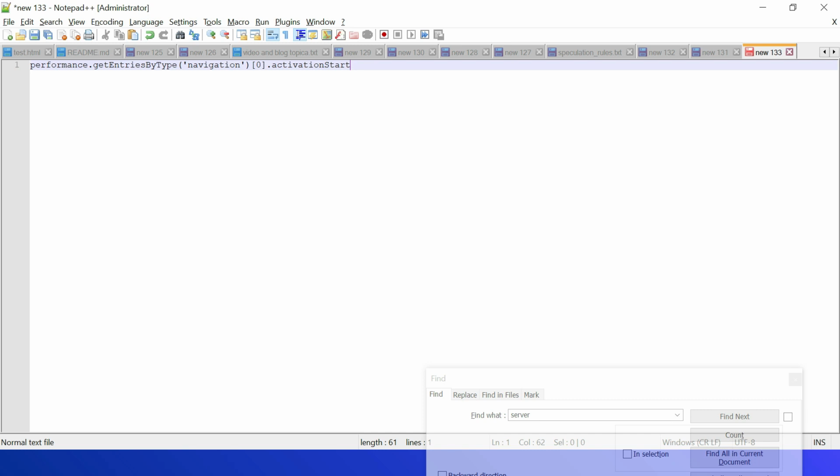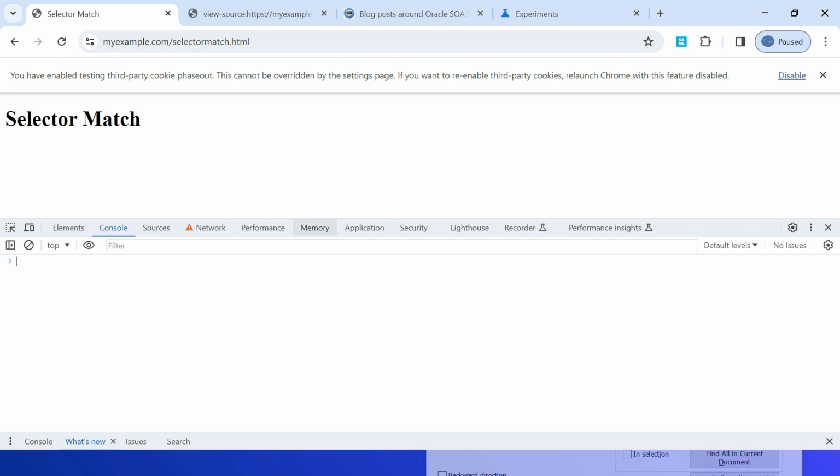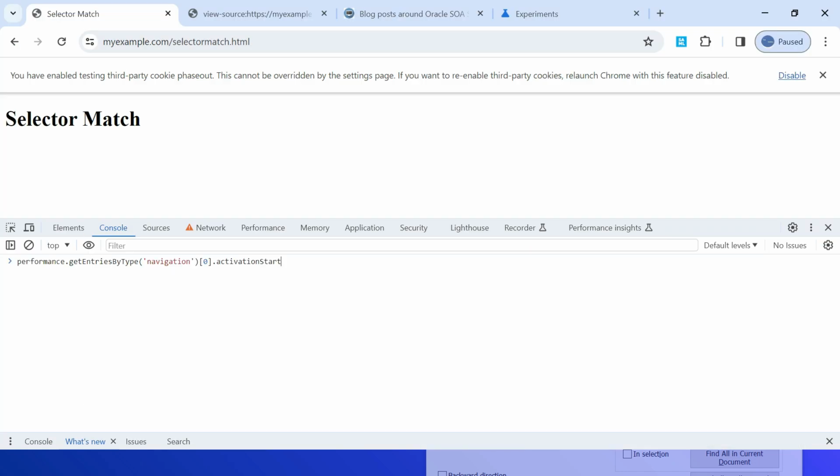To quickly identify if the page is pre-rendered, execute this on the page console: performance.getEntriesByType navigation, then activationStart. If this returns a value greater than 0, that means the page was pre-rendered. Let me click on the selector match link. The action for this is pre-render. Let me click on this selector match, go to console. Let me execute this particular command. Now if you see, you are getting a positive number greater than 0, meaning this page was pre-rendered.